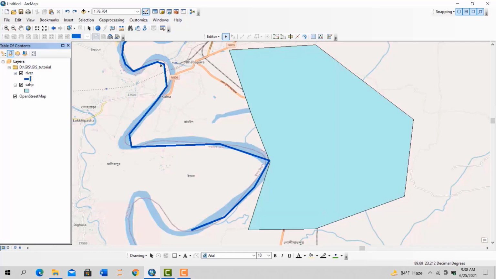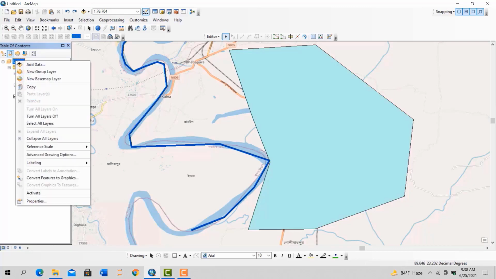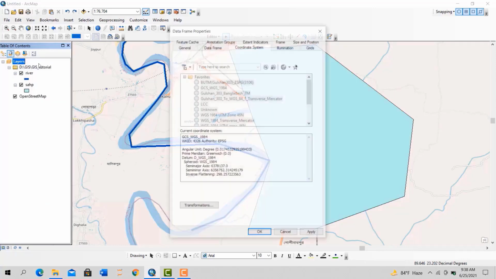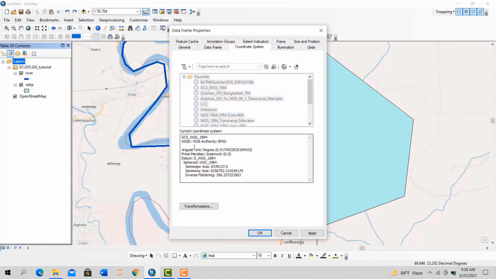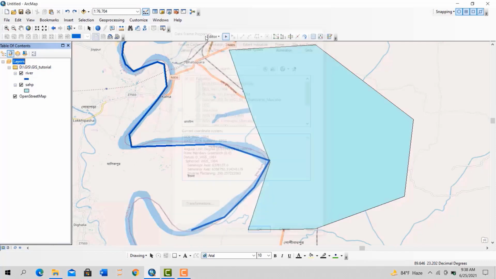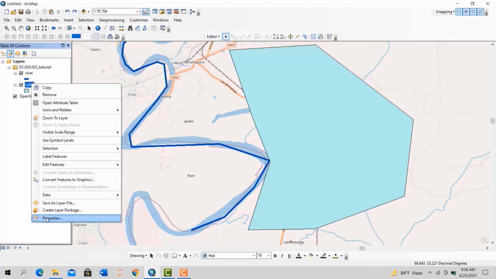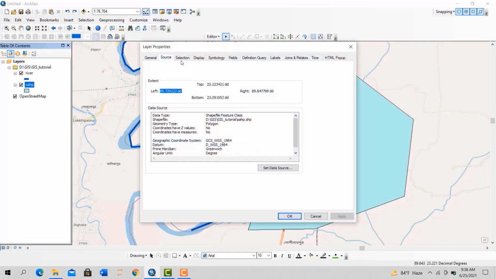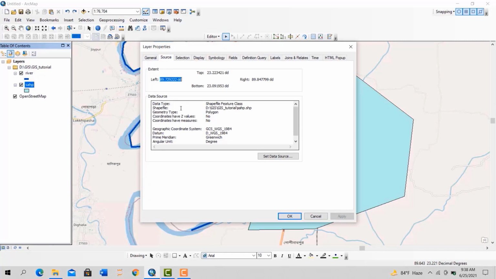Now one thing to notice here is that before you start your work, it would be a wise decision to check the coordinate system of your layer, that is this data frame. You can see it's WGS 1984, same as our shapefile's coordinate system. Go to properties, and under this source tab you will see the coordinate system: Geographic Coordinate System, GCS, WGS 1984. Okay, that's fine.